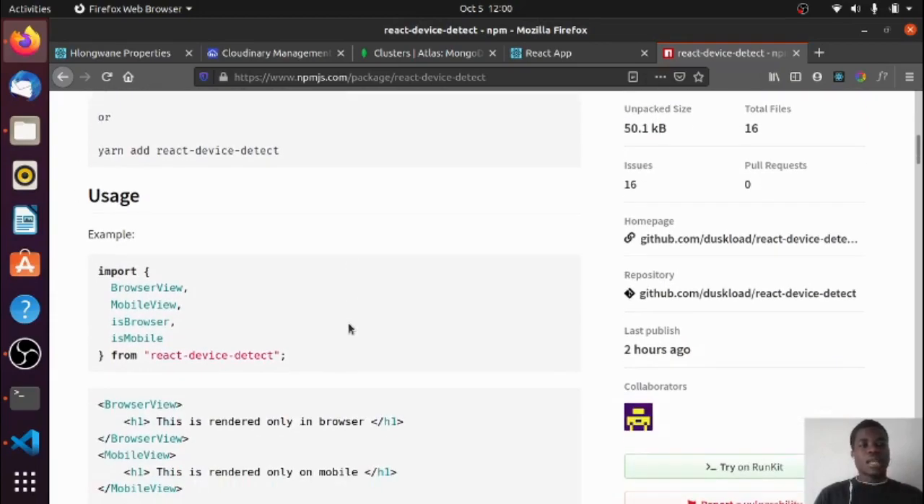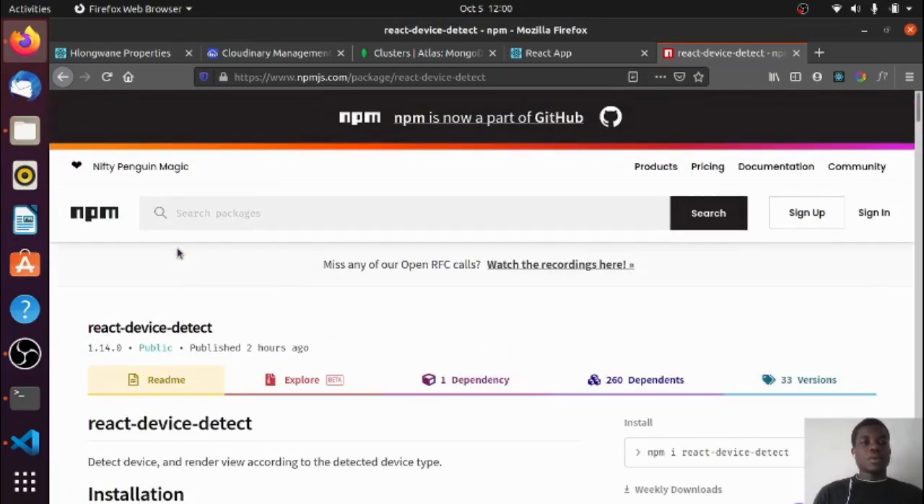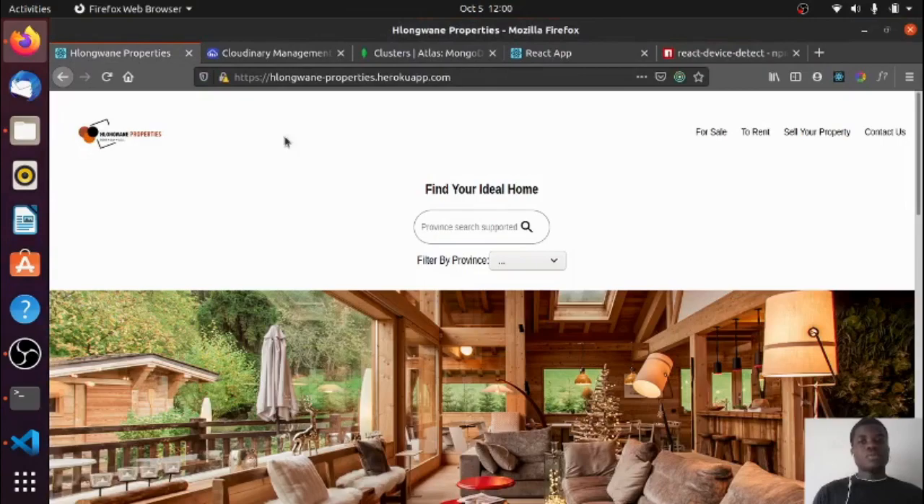This is what I like about this thing. We might end up using it, but not now, so we'll see. So React device detect. Now let's see here. We need to make our header.